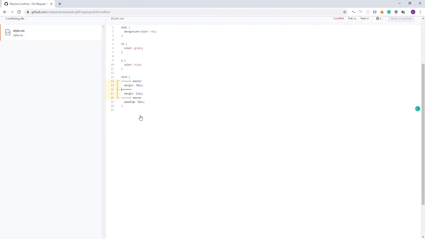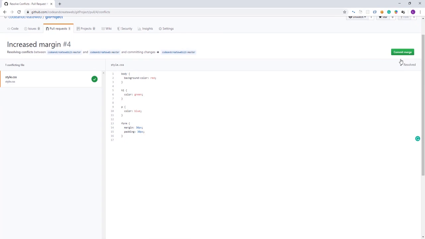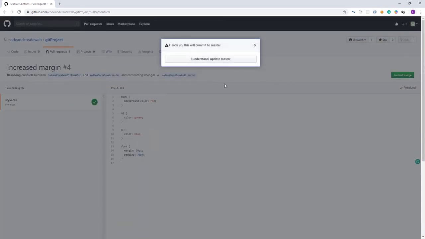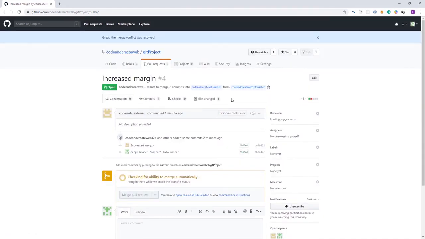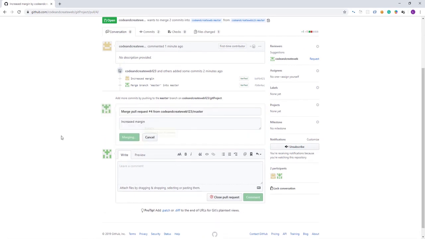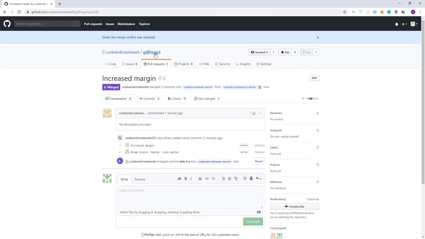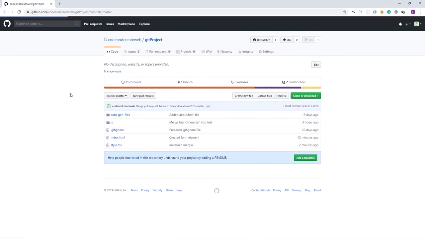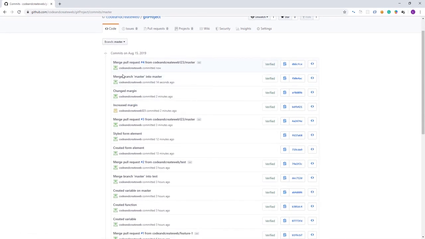Suppose that we prefer to increase the margin to 30 pixels. So let's make here the appropriate changes. Then mark as result. Commit merge. Now GitHub warns us about the merging. Click this button and finally merge pull request. If we check the commits history, then we will find all the commits made on both accounts, including the merge commits.